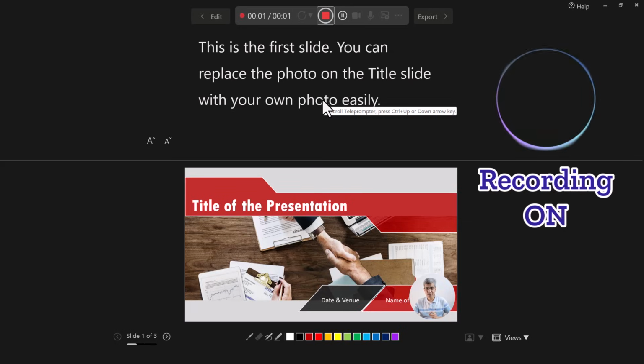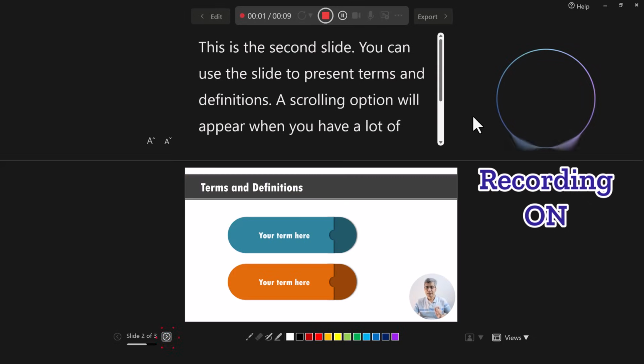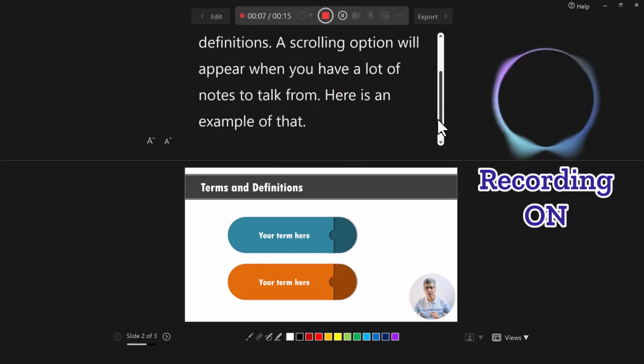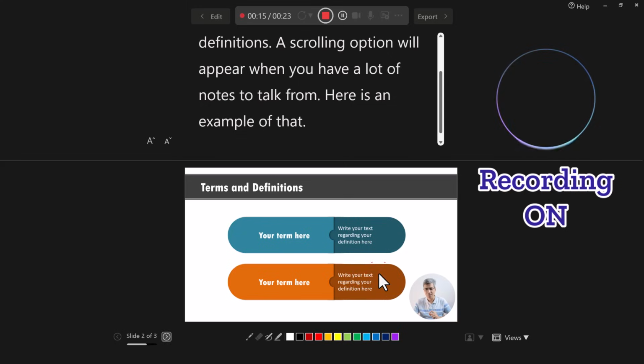This is the first slide. You can replace the photo on the title slide with your own photos easily. This is the second slide. You can use the slide to present terms and definitions. A scrolling option will appear when you have a lot of notes to talk from. Here is an example of that. And when I click on the slide, you can see that I have my animations coming. So that is how I would do my narration.